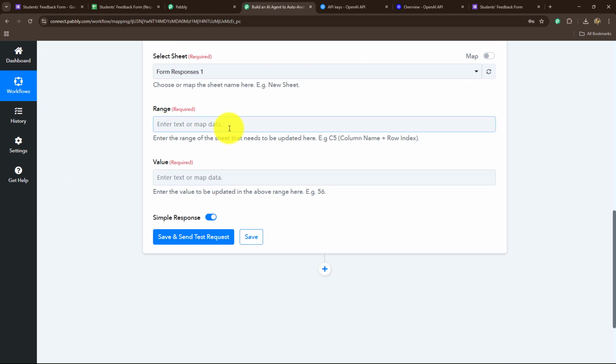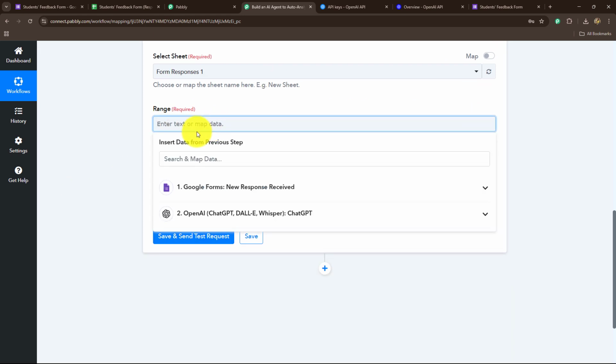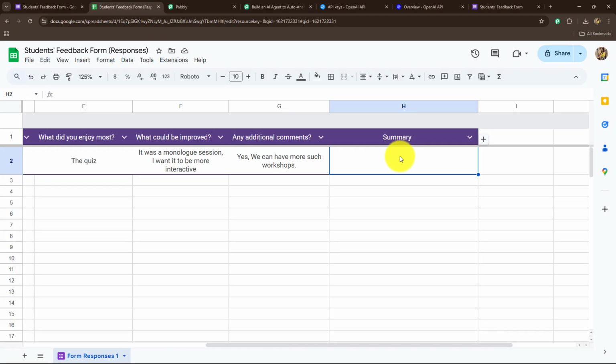Now we have to select the range. Range is going to be the combination of the column as well as the row, which combine and make a cell. So this is the cell in which I want to update the value. The name of this cell is H2. H is the column and 2 is the row index. So here the column is going to be the same each time for every new form response, but rows are going to change. Rows are going to be dynamic because whenever a new form is submitted, the data is going to be added in a new row, and in this way rows are going to change each time.